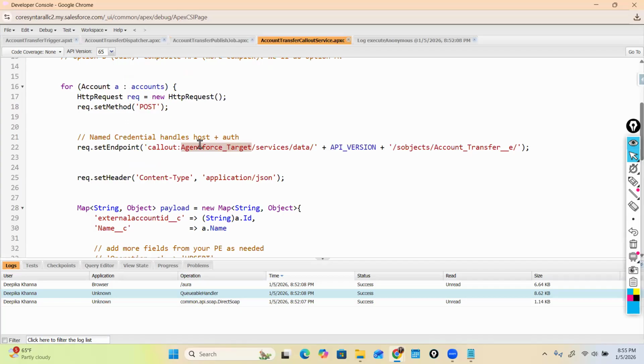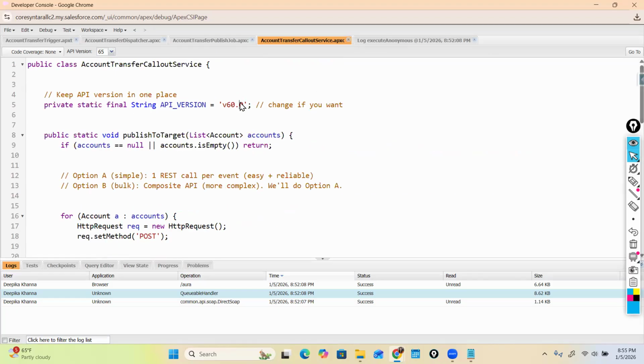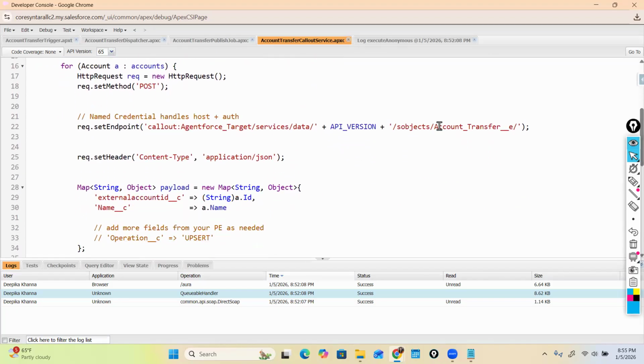If you have to access a named credential, you will say callout:, then the name of the named credential, and then whatever comes after that: services/data, the API version, which you are specifying up here as V60, and then this is your platform event. Just like, if you remember, the way to call an account API was something similar.